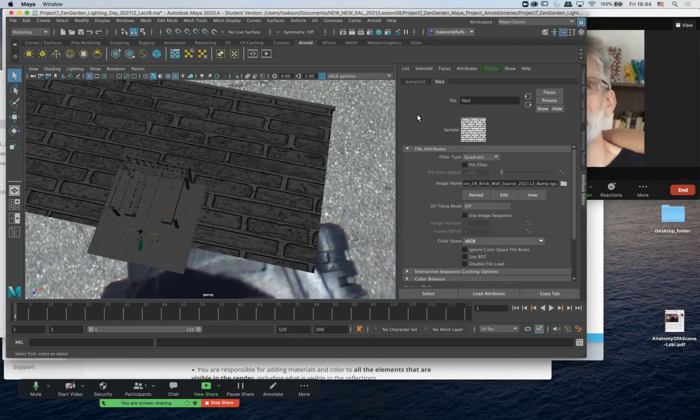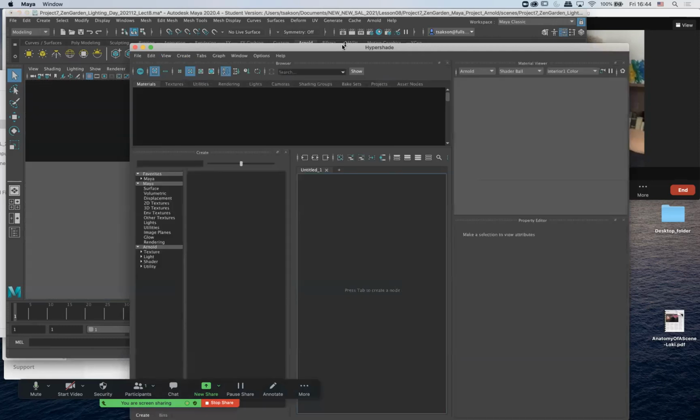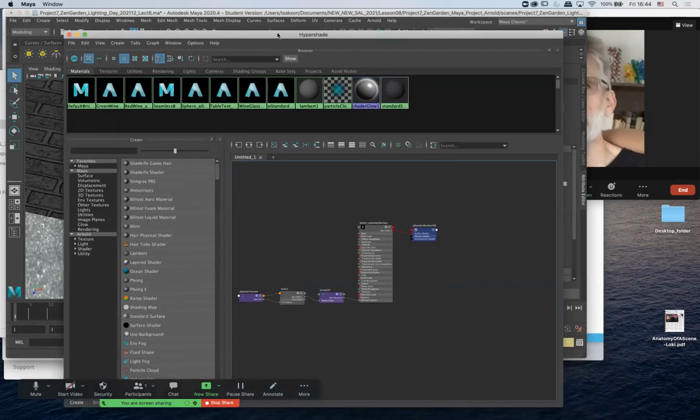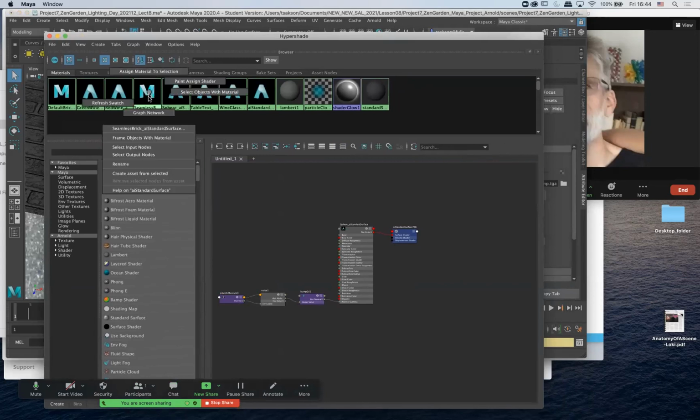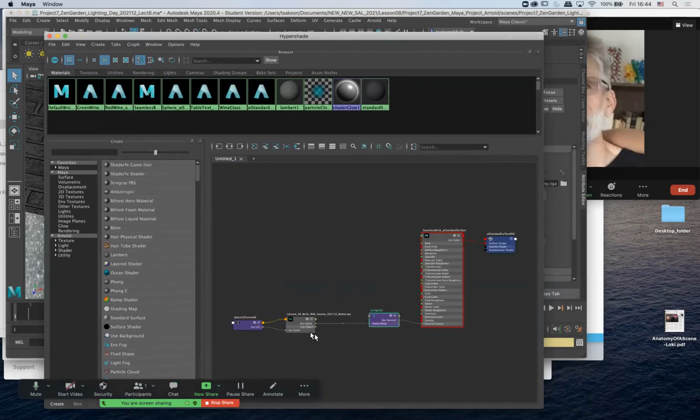So what I need is to get to my 2D placement. It's not visible here in the attribute editor. If it's not visible in the attribute editor, instead of driving yourself crazy, just open up the hypershade. And here's my seamless brick. I'm just going to right click on my seamless brick and graph network. And this is what I want to select, my place 2D.